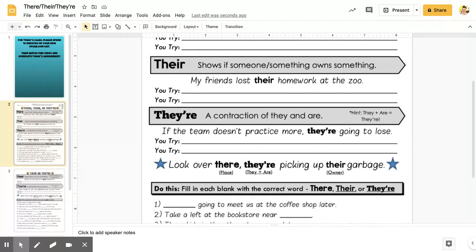And then we have a contraction. So a contraction is two words, you squish them together, you put an apostrophe. So there with an apostrophe RE is actually a contraction of they and are. If the team doesn't practice more, they're going to lose. You're now going to write two sentences using the correct form of there that is a contraction.